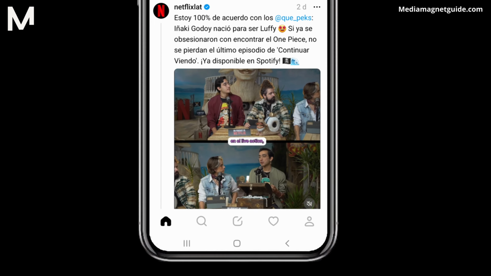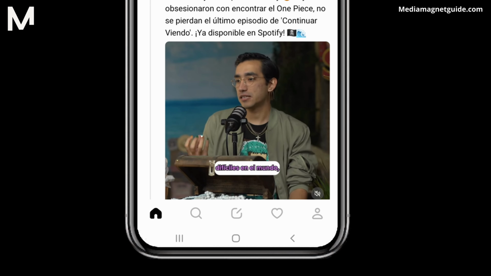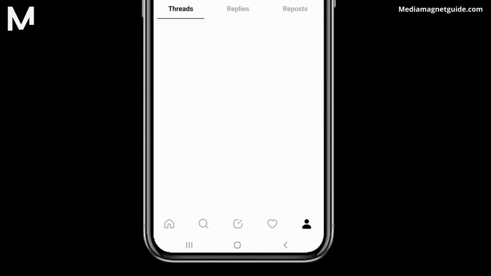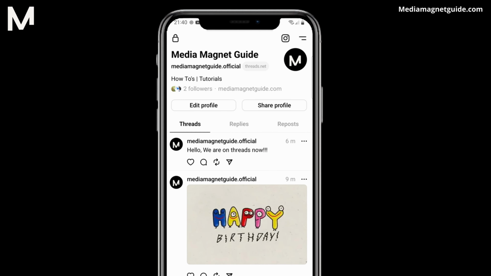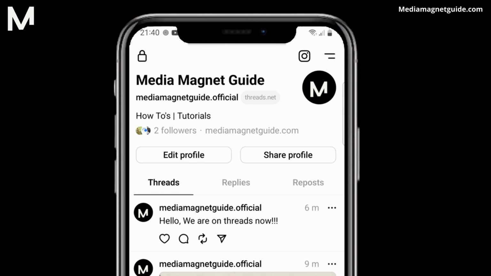Once you're in the Threads app, navigate to your profile section. You can usually find this option by tapping on your profile picture or avatar. Within your profile section, you'll notice an option labeled Share Profile. Tap on this option to proceed.